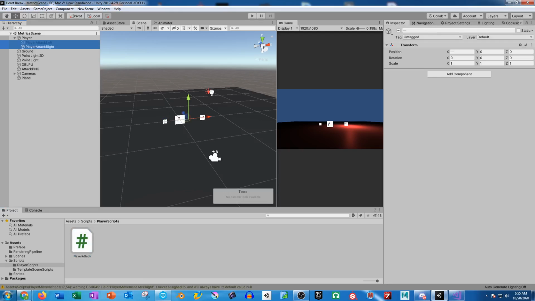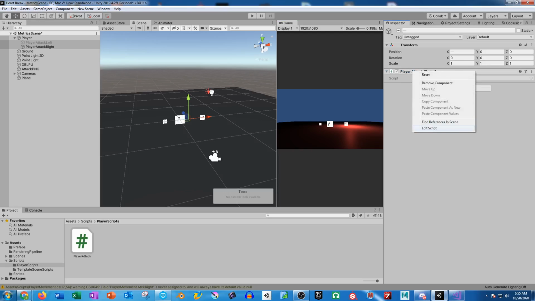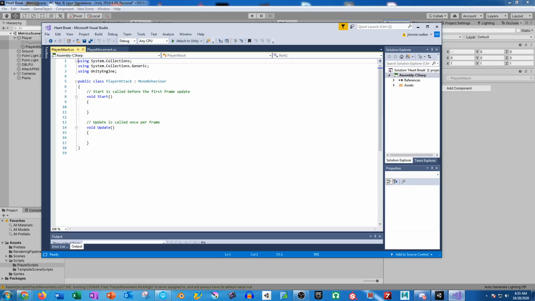Oh, come on, Unity. I'm going to throw these on here, and let's go ahead and edit the script. The first thing I always do is get rid of all that crap in the middle. I actually want to create a serialized field.